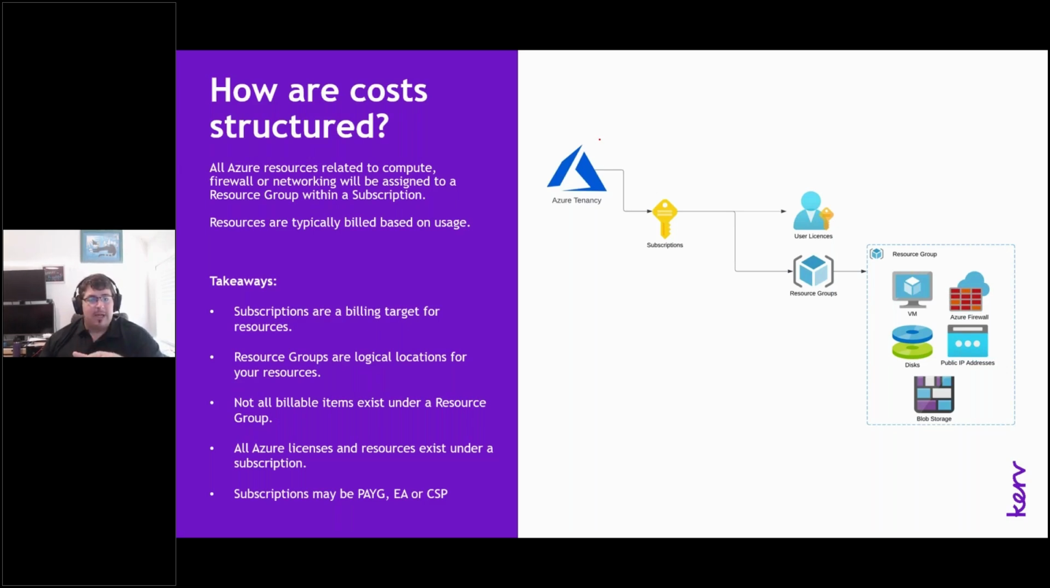Now, just to highlight though, and this is going to be brought up again later, anything that exists under a subscription can be logged, can be tracked. However, not everything that is associated to billing will exist under a resource group. We'll explain that a little bit more later on.